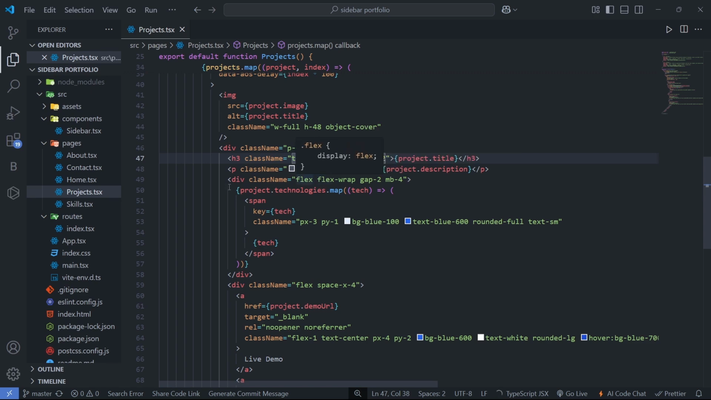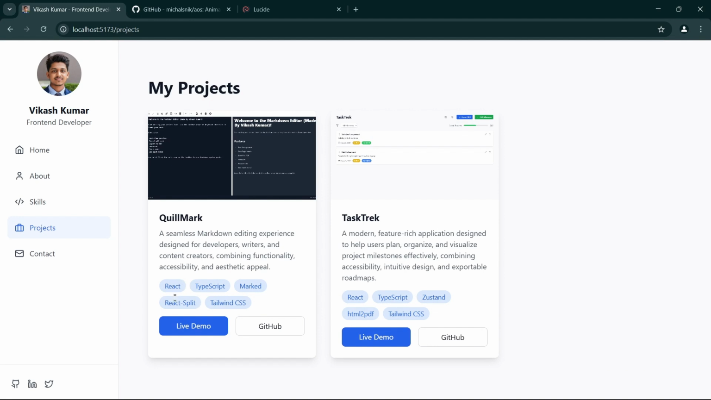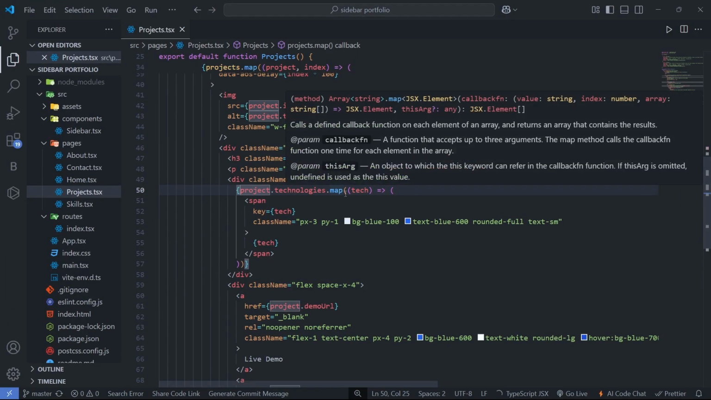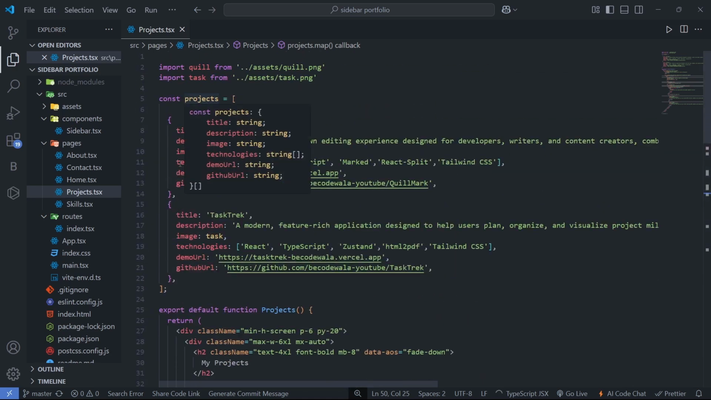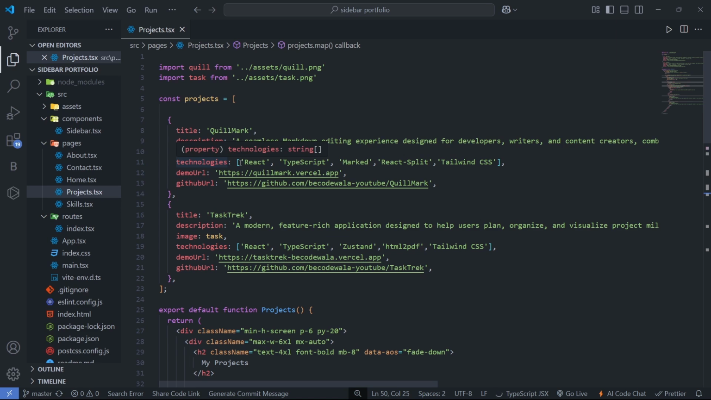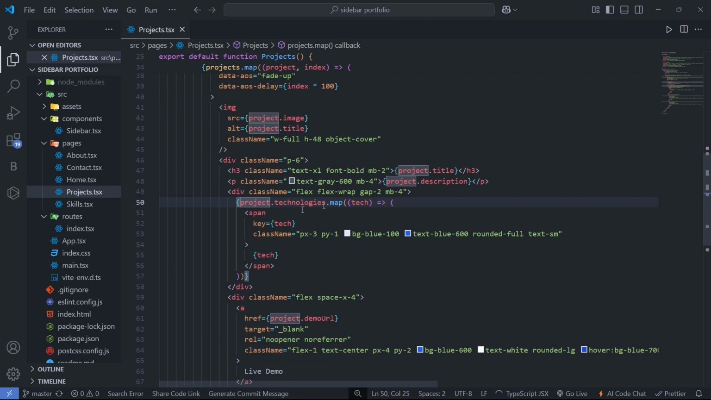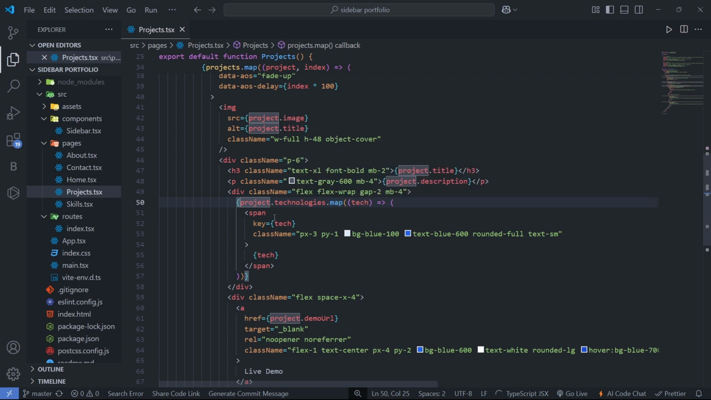So now here we have another div. Now we want to map over all these things, the text that we have used. So technology.map, what are the technologies? In project we have a technology, right? So project.technology, and then we map over all this technology. Again we are going to use the map function. These things we have used in our skill section, so similarly we are going to use them in the project section also.